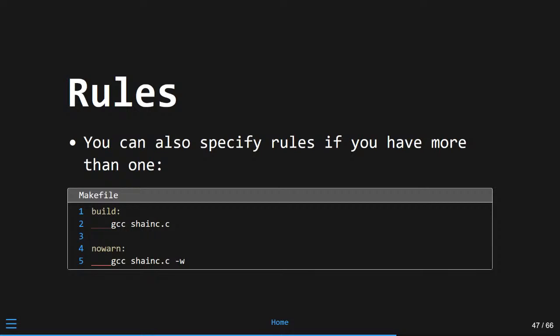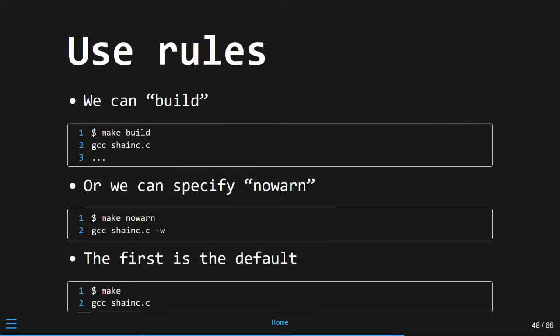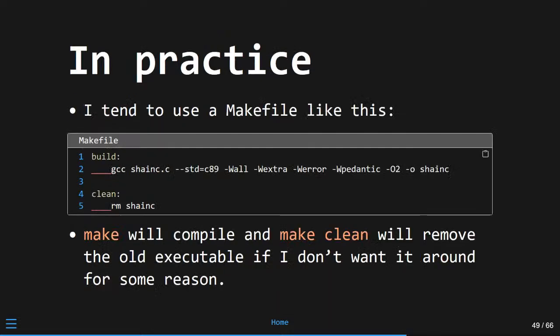Here is one way to use this. I have make build, so by default I run shank, and then when I specify no warn, I get the warning tag removed. And when I run that, no warning. So make build gets the error, or we can use no warn and we get things directly. You can either specify the rule or you get the first one by default.